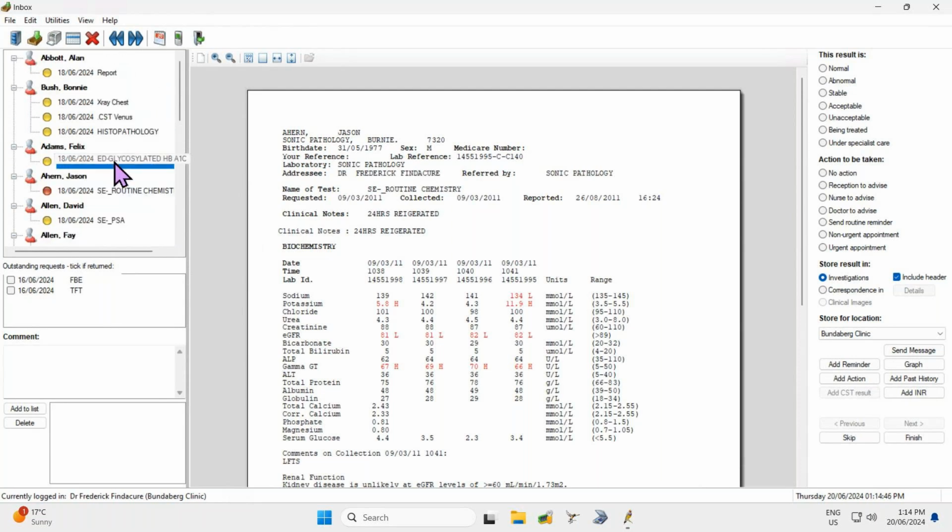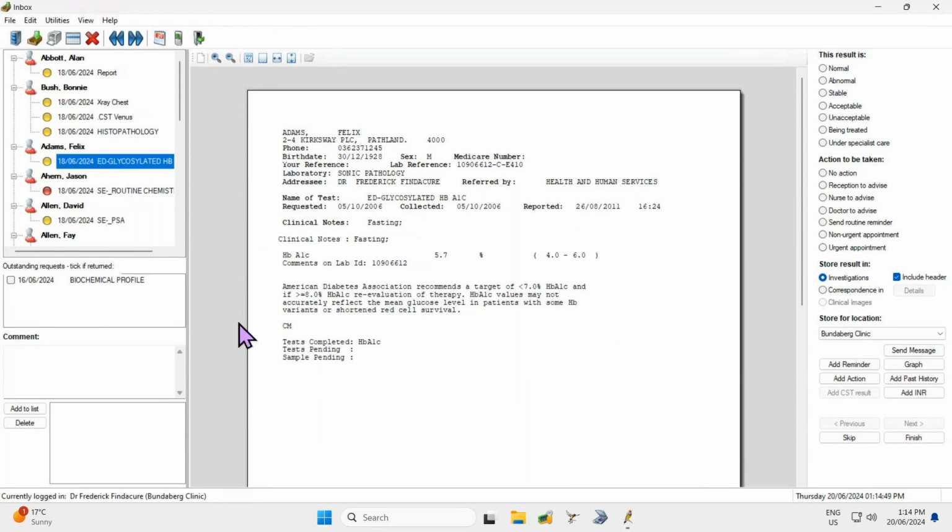Yellow can mean one of two things. So yellow can either mean that there's no atomized data on that document at all, possibly reception has just scanned something into your inbox. Or yellow can mean that the atomized data is within the normal ranges, but it's quite close to the upper or lower limits. So you can see here as an example, 5.7 is very close to 6. That's why it's yellow instead of green.